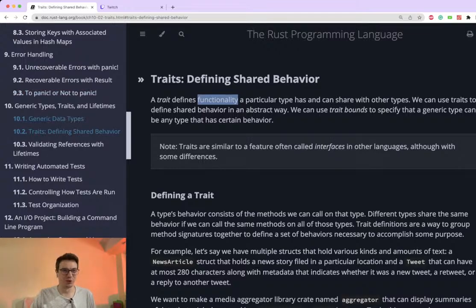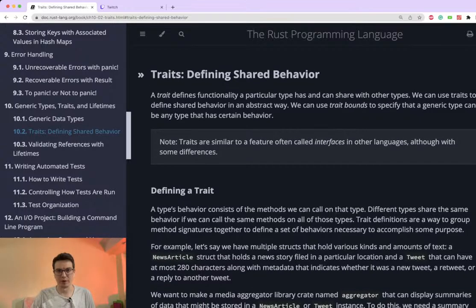Anyways, so we finished the generic data type section yesterday on the previous stream, and today the exciting topic: traits. Traits define shared behavior. If you watch any video on YouTube about Rust, it's traits. Traits are everywhere in Rust, and finally I will learn about it. So yeah, let's start.